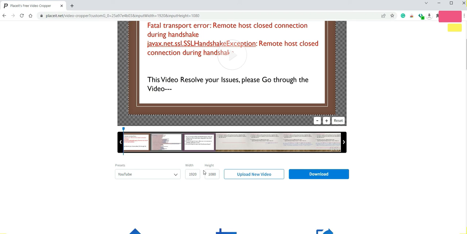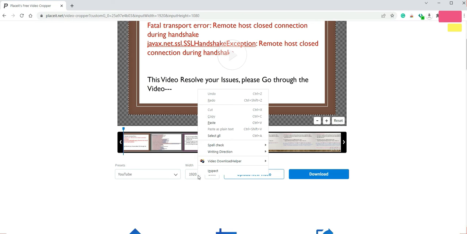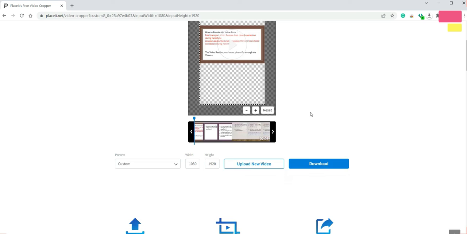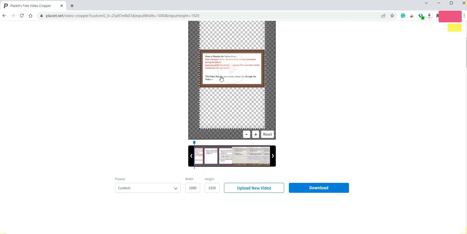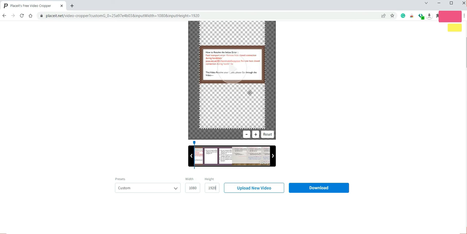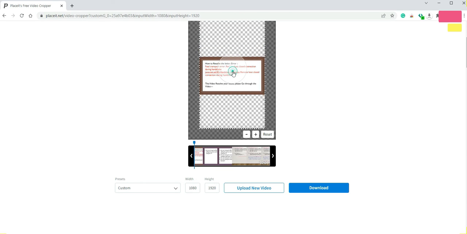If you want to convert into a short video, YouTube short video, then change the width and height: width 1080 and height 1920. Yeah, so you can see that it converted into YouTube short, and you can move where exactly it should be placed. You can move up and down. After that, you can check how the video is playing.